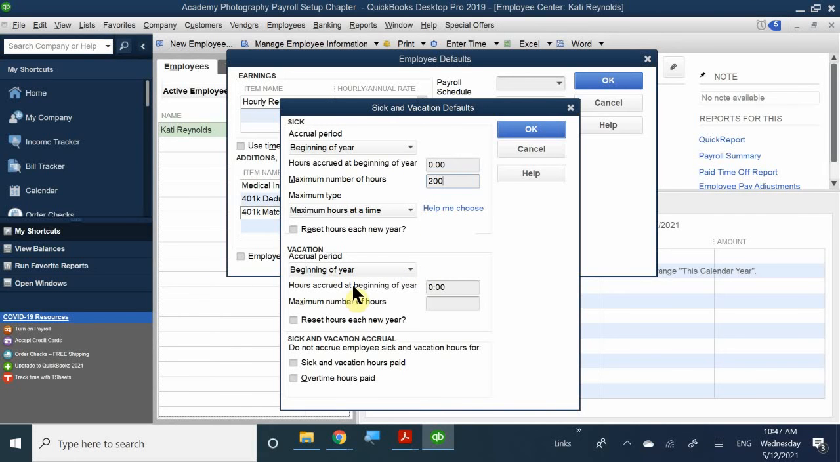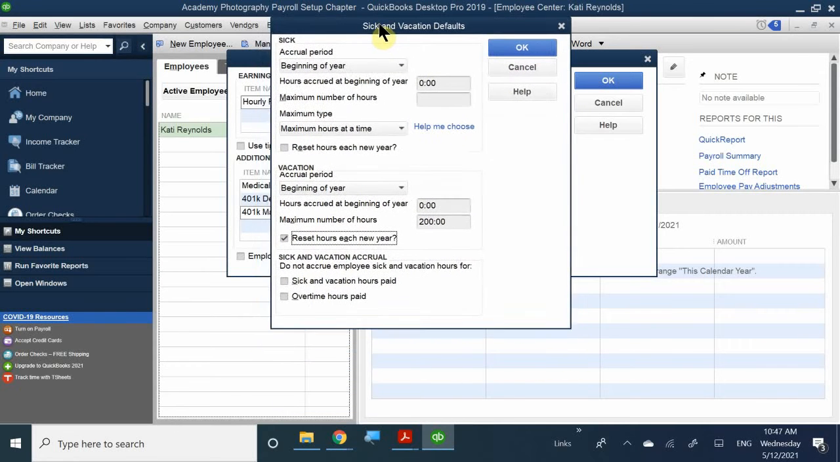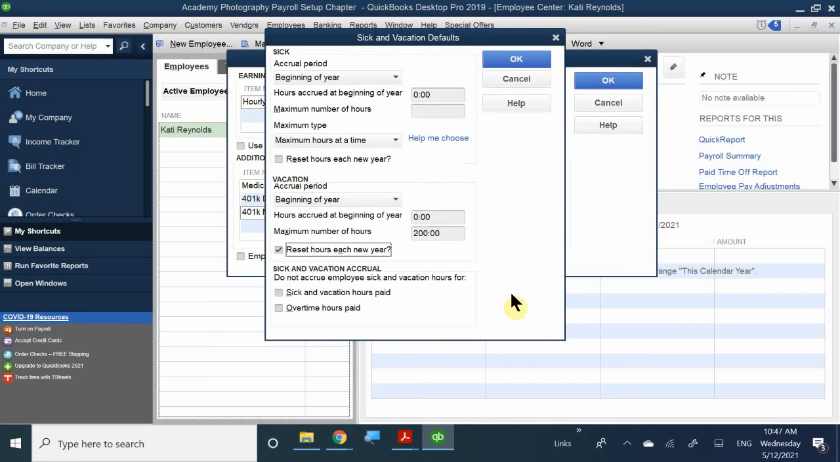But for vacation pay, yes, you could do it at the beginning of the year. So actually, this one goes here since I don't have sick pay. I do have vacation. Maximum hours that they can do is 200. Reset hours: each new year, I'm going to allow them to have a new set of 200 hours. I don't want to do any overlapping or carryovers. For sick and vacation pay, hours paid, or overtime, in this case I'm just going to leave this one blank and click OK.